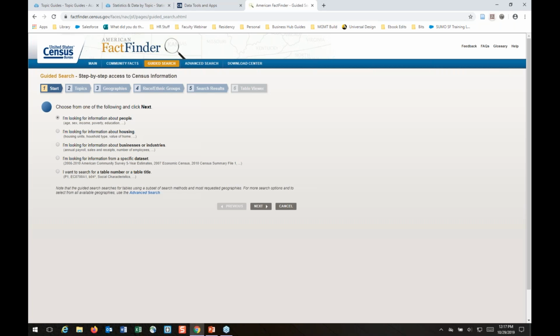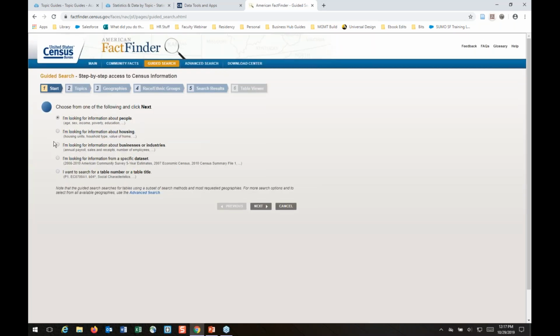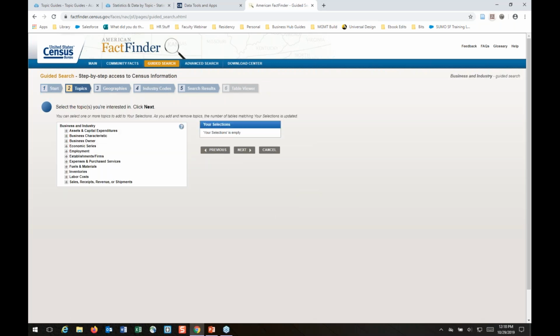You can come in here and figure out, well, maybe I'm looking at demographics, maybe I'm looking at housing. I think a lot of people are looking at business and industries, or you can come in here and look for data sets too. Again, I'm not going to focus on data sets, but I just want to point that out for anybody who might be interested. We're going to start with businesses or industries. All right, so there's a couple different ways that you can do this. You can come in here and look at a specific business, or you can do it by employment or establishments and firms.